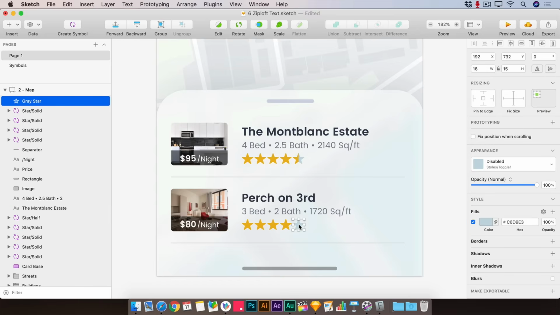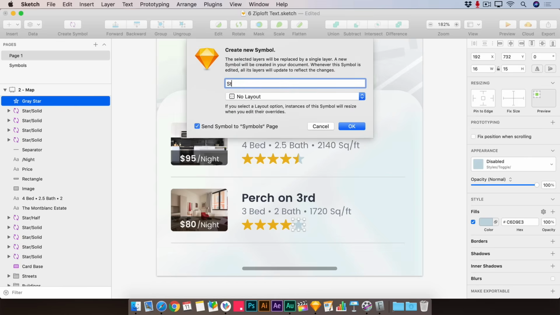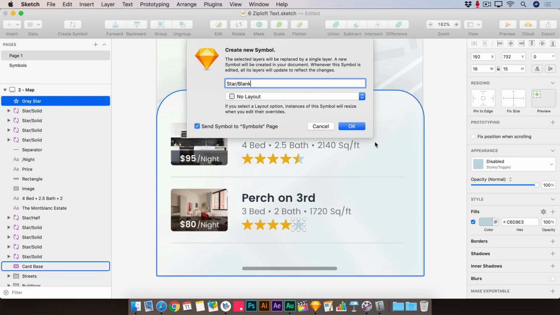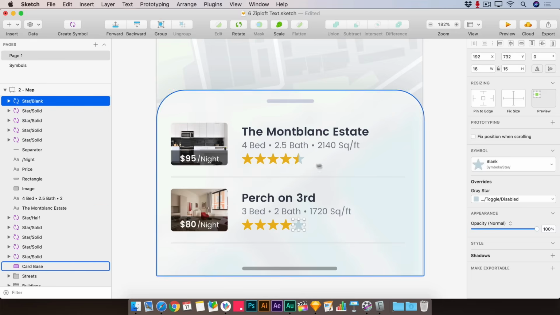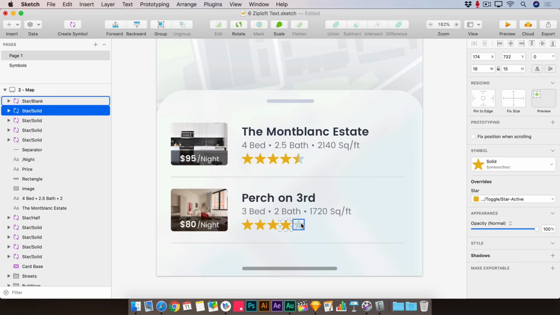And then I'm going to do this empty star. I'll hit Create Symbol, star/, we could just say blank. Great. And I'll click OK. So cool. Now we have each version of each of these stars created.